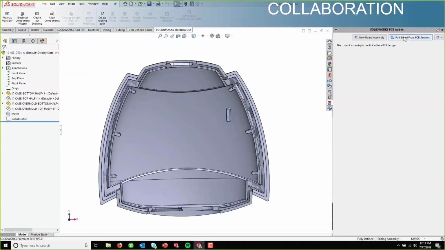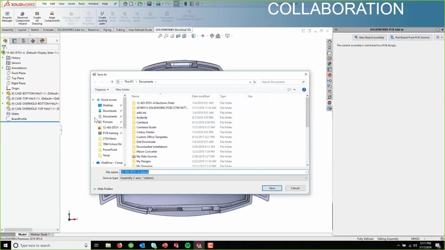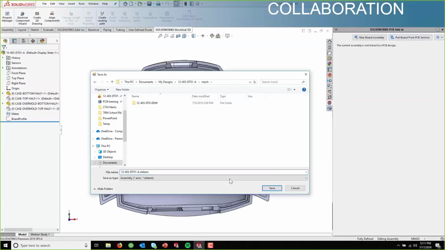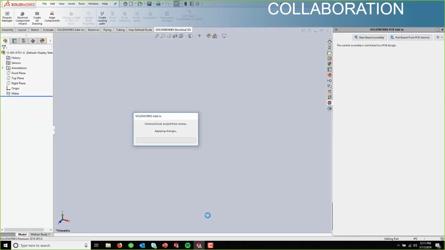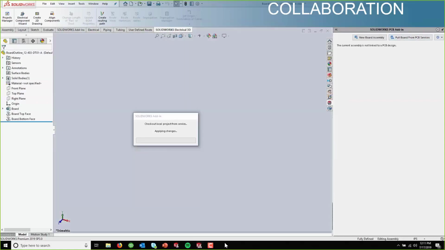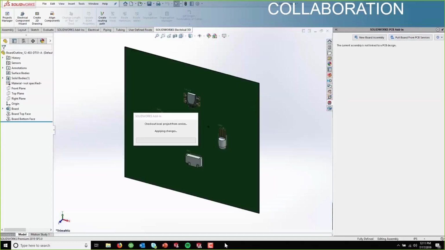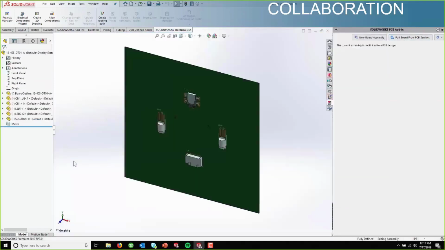So here's the collaboration in action. I'm inside SOLIDWORKS. I got my enclosure. I just said I wanted to pull a board from our server. I picked the projects that we're working on and told it where to save the assembly file that it's going to generate. And this is a SOLIDWORKS assembly file. And then each of the components will be placed on there as SOLIDWORKS part files. And all of this, it is generating based on all of the ECAD information coming from Altium or SOLIDWORKS PCB.